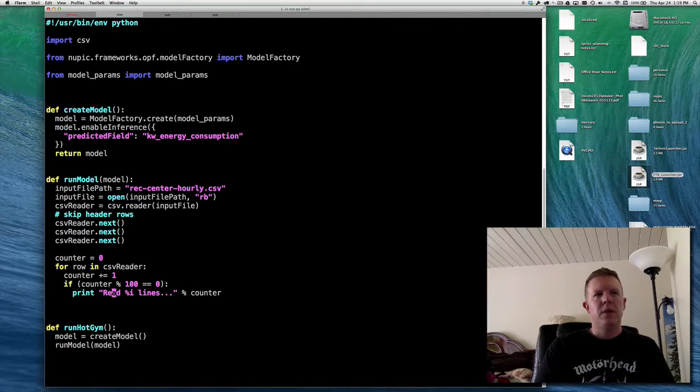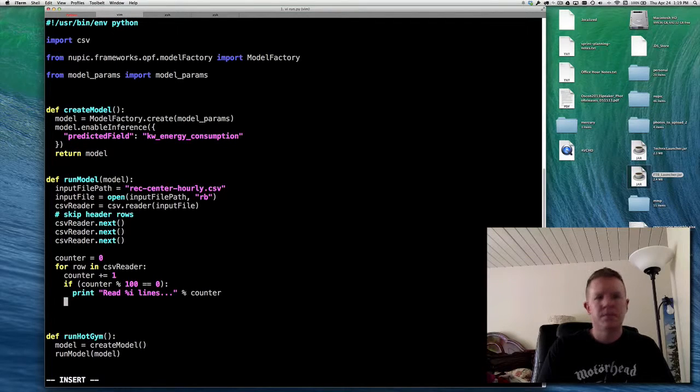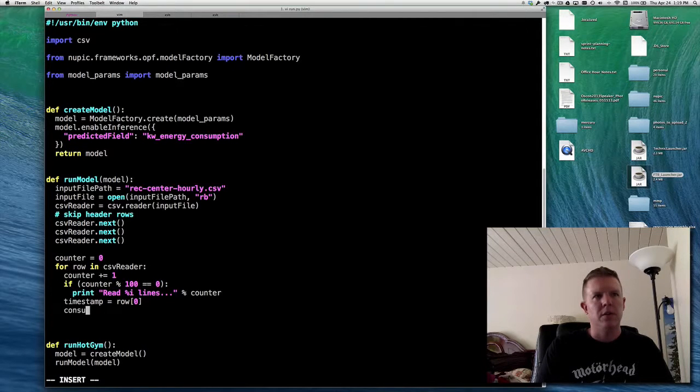All right, so we've got our row. We know we've got our model, we've got our row, so now we just have to pull the timestamp out. So this is the first column, that's our timestamp, and our consumption is our last column, the only other column is that. Now the timestamp is coming out as a string, so I'm going to need to format it.